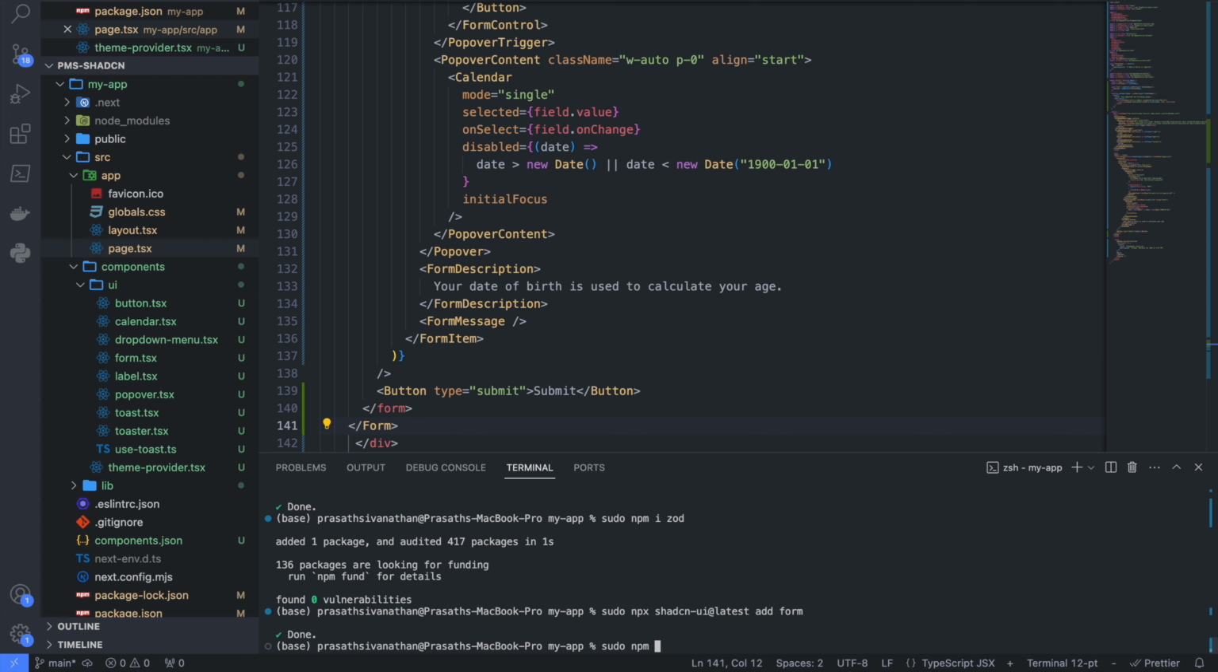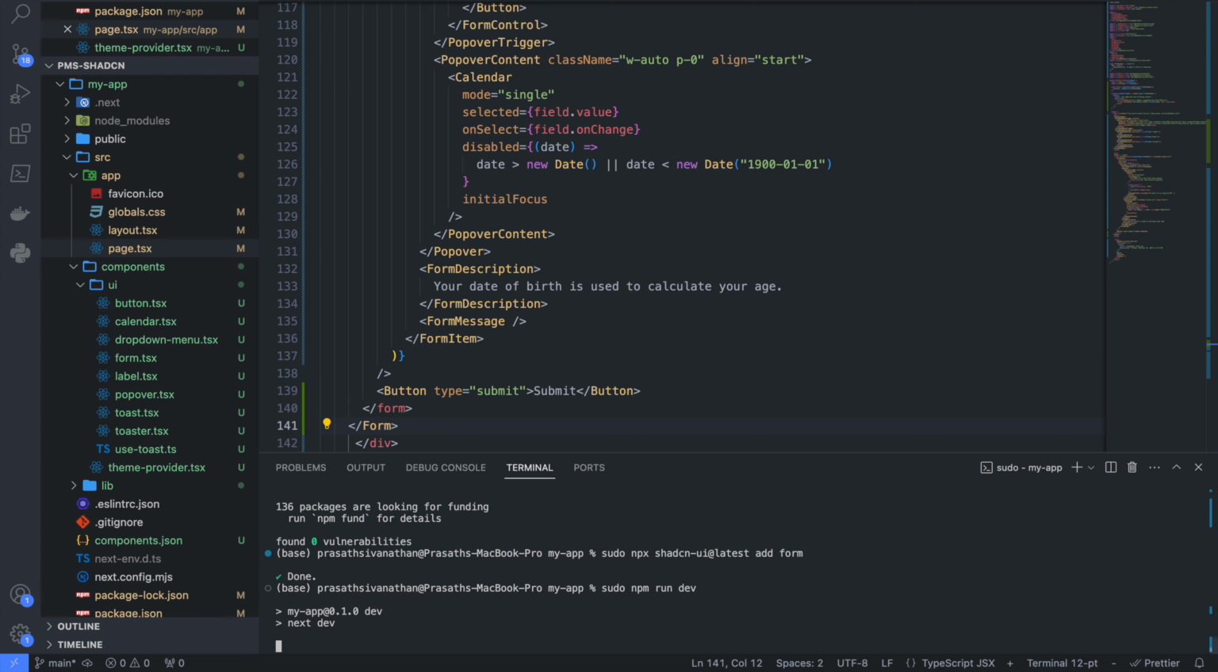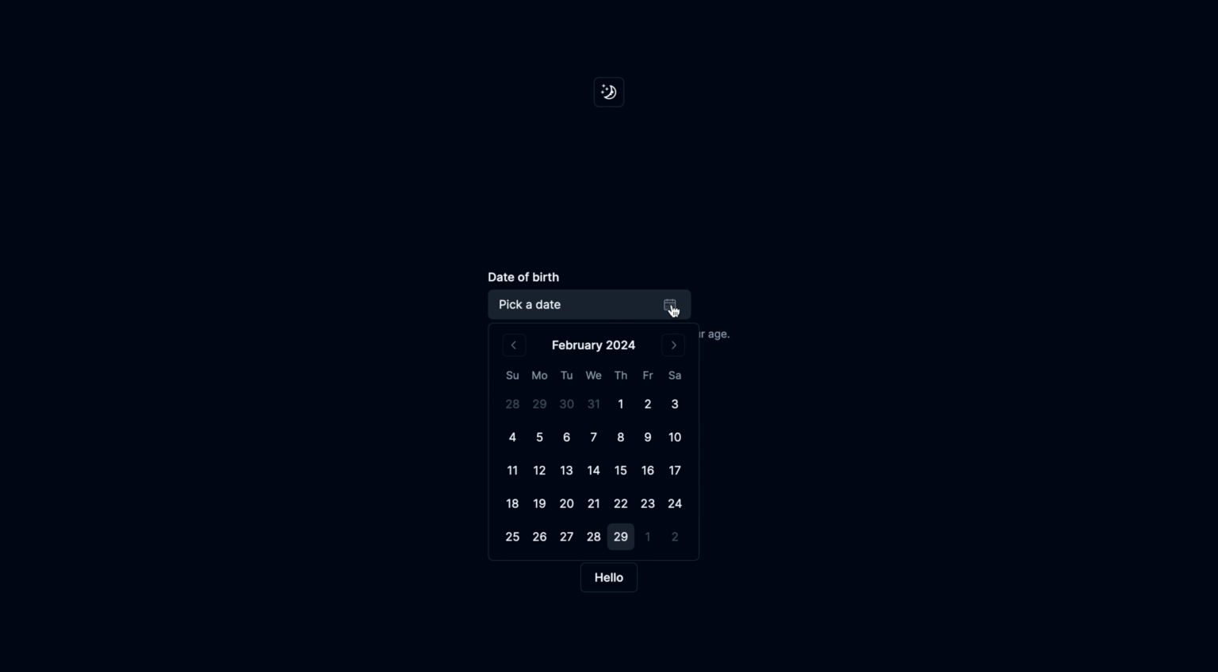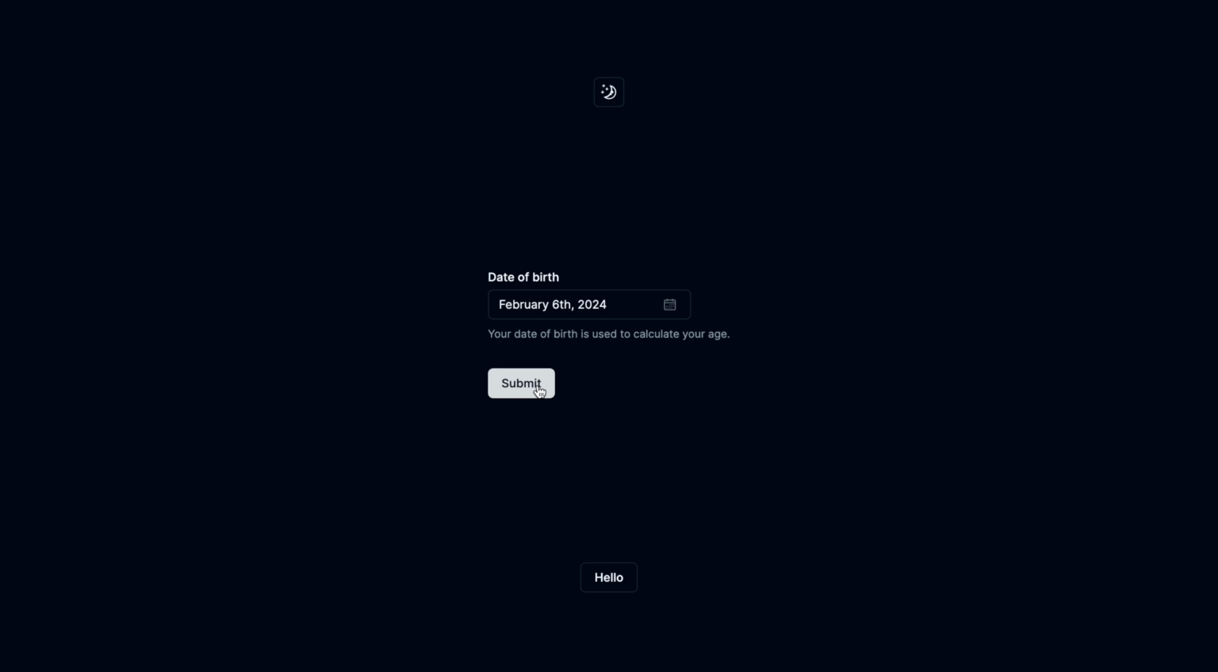I'm going to run this one: sudo npm run dev. It's great. So let's see how it works. Date picker. Wow, it's working, awesome. And if I click submit, I will get this one. And if I press hello, I will get this one.